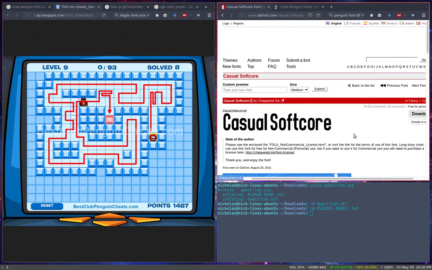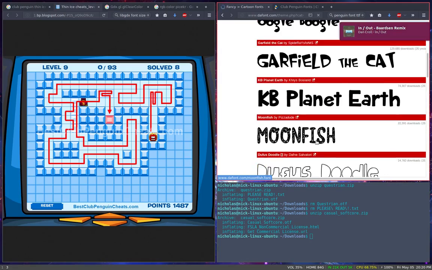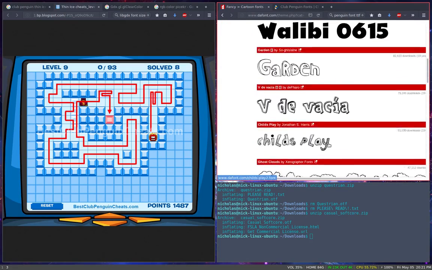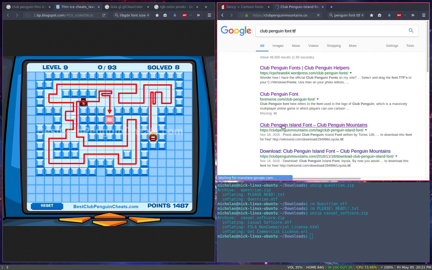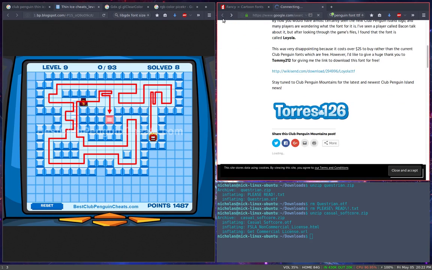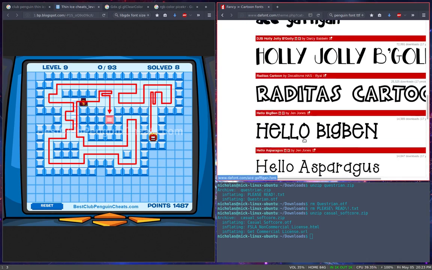Casual Softcore, I think this might be my favorite font. I think it looks the best or the closest, but again, it was an OTF file format and not TTF, which is what I needed. I found a website that had a Club Penguin font that was pretty close to what I needed, but of course the link was down, so I could not download it.